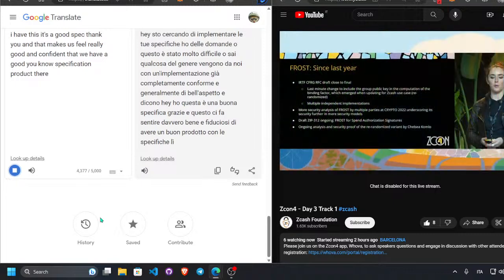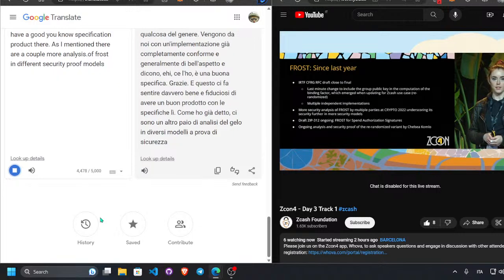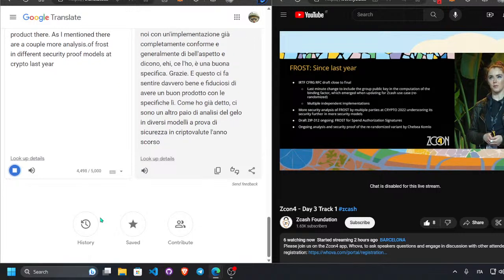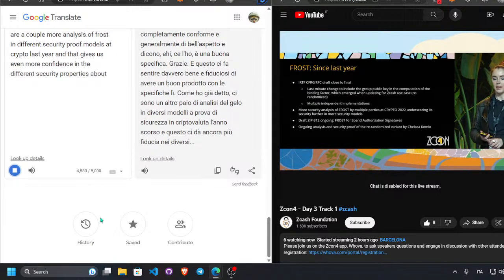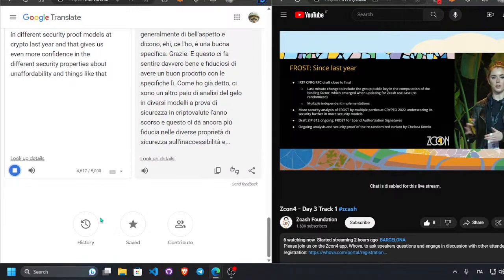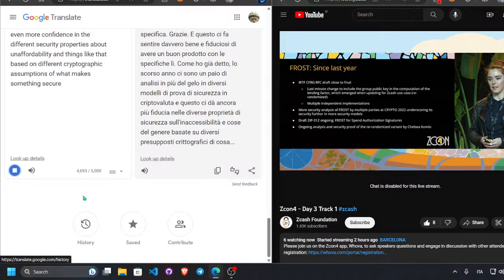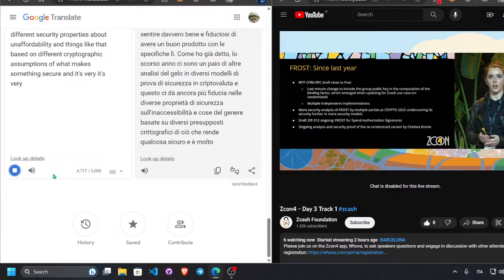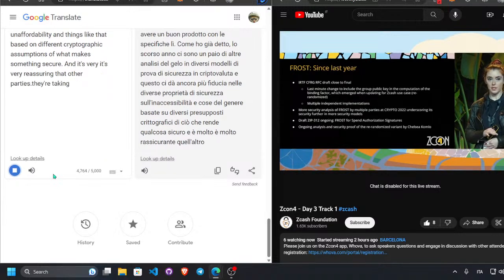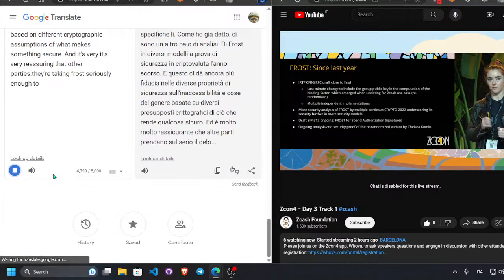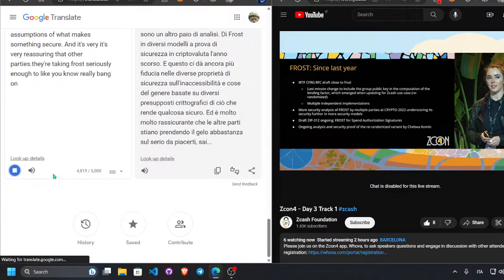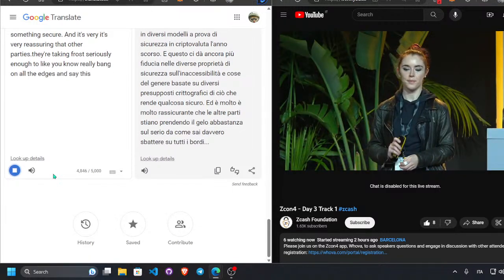As I mentioned, there were a couple more analyses of Frost in different security proof models at Crypto last year. That gives us even more confidence in the different security properties about unforgeability and things like that, based on different cryptographic assumptions of what makes something secure. And it's very reassuring that other parties are taking Frost seriously enough to really bang on all the edges and say it's a good one.